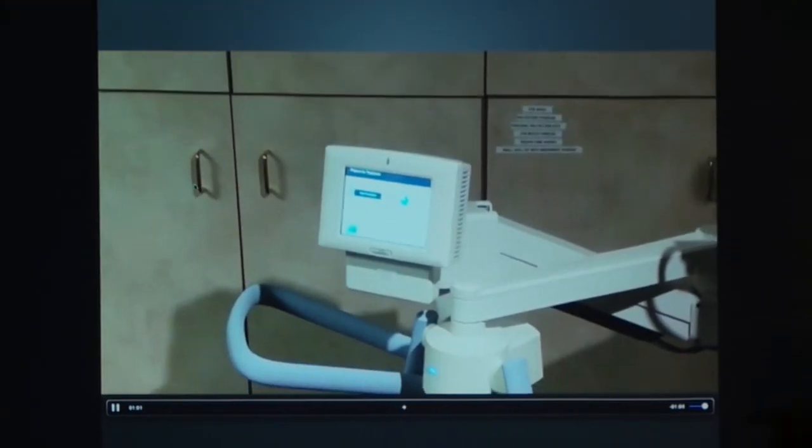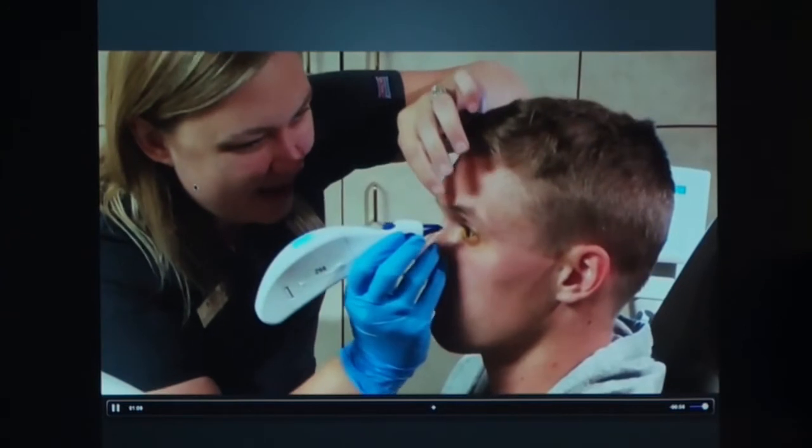Anyways. So the machine has a timer on it, which you can't see, but the timer is going to count down every 2 minutes so we can put a drop of yellow medication in his eye, the riboflavin.